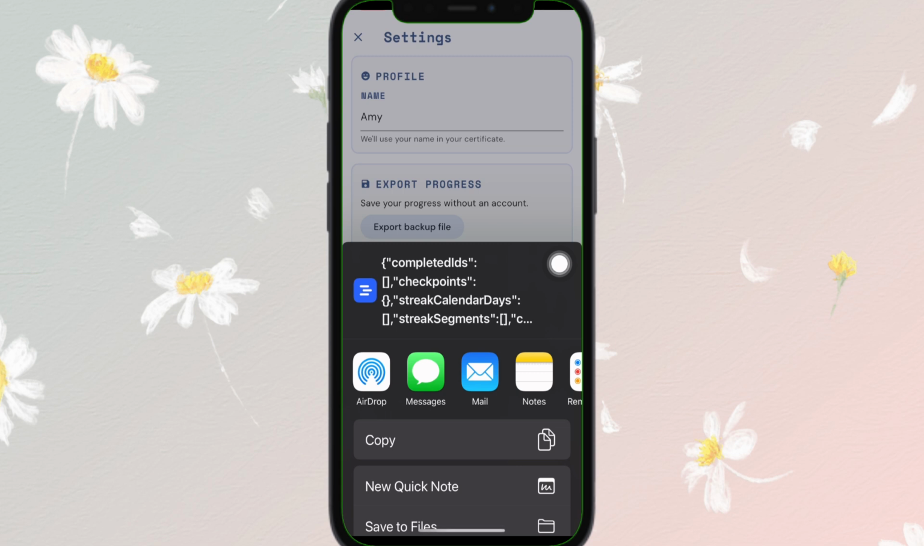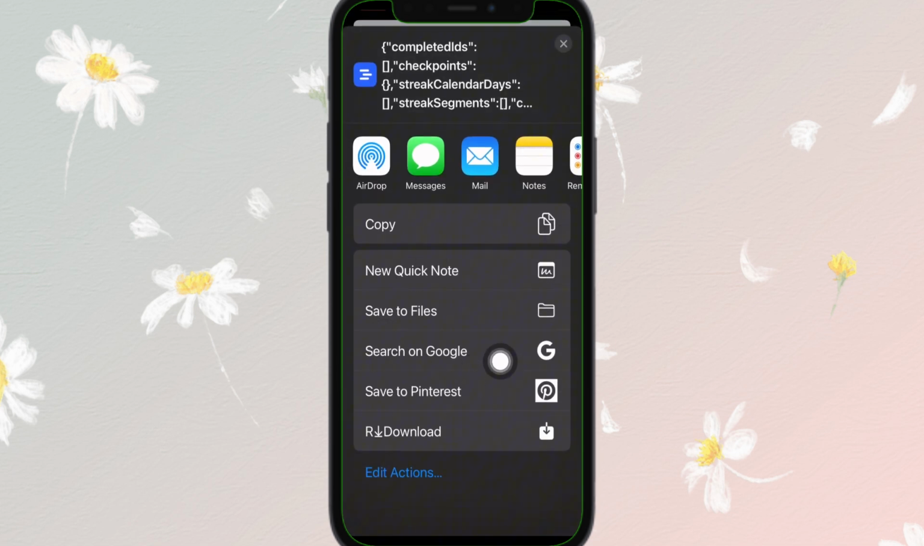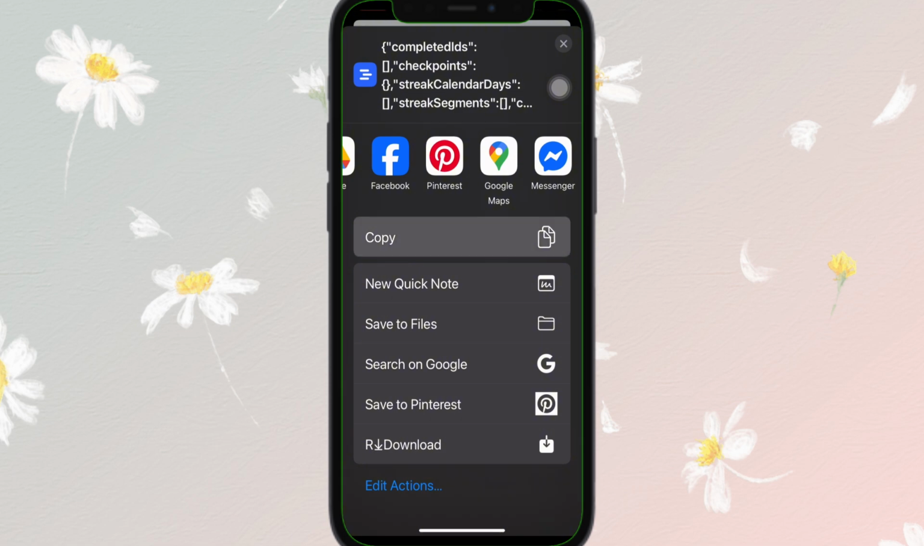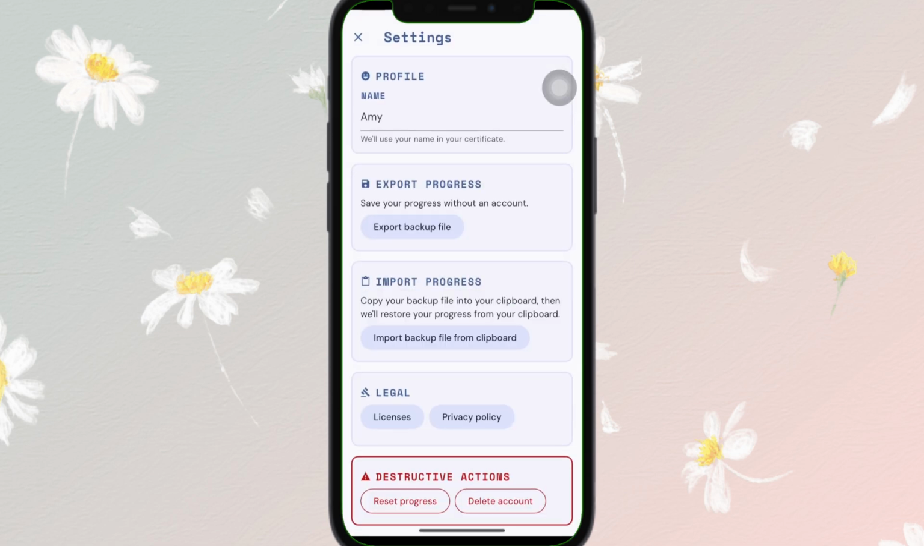And now simply export it using your files, or you can simply copy and paste it onto your files and your email. You can also export it using your mail and drive as well. Now tap onto one, and by doing that you will simply export your progress and save your progress without an account. And that's it. This is how you can export progress in the Encode app.